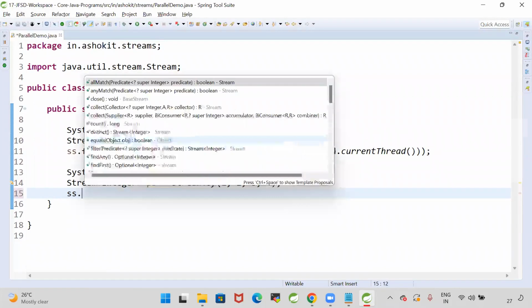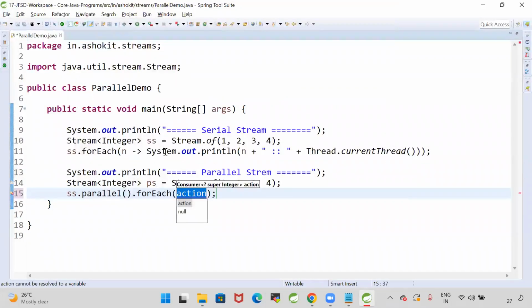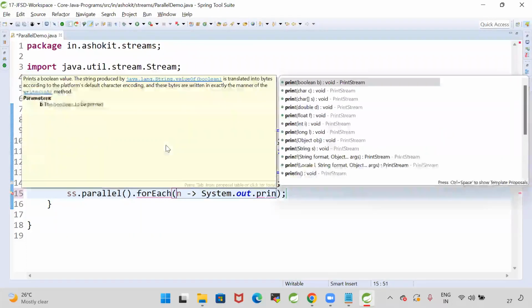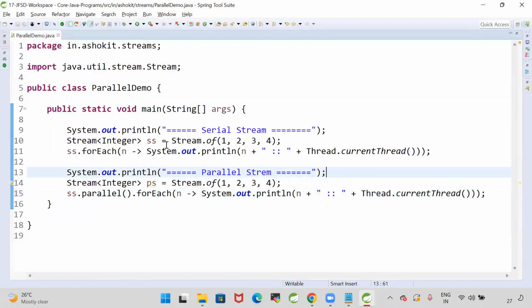Before printing that data, I'm calling a method called parallel, and for each number, I'm calling the forEach method. Earlier I had not called the parallel method. Now I am calling that parallel method. System.out.println of number. Along with that, I'm going to print the name of the thread, Thread.currentThread. Observe.